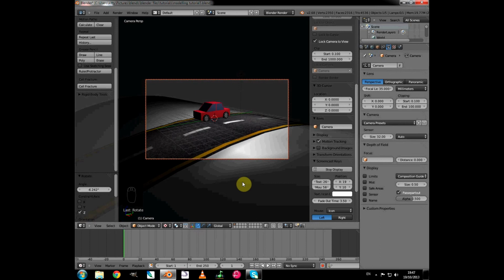That doesn't look too bad. We'll just swap to rendered viewport. I keep forgetting about this because it's quite new in this version. It was only introduced in version 2.68, and as that's what we're using, it's still quite new. The rendered viewport shading mode.